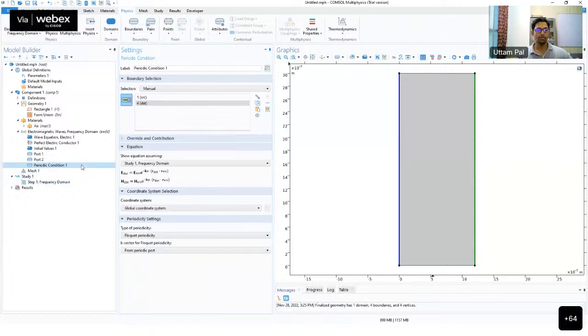Just add one periodic condition. Just choose these two boundaries, and then choose the type of periodicity as Floquet periodicity. You can also go ahead with continuity in our case because it's normal excitation. So that's not a concern.